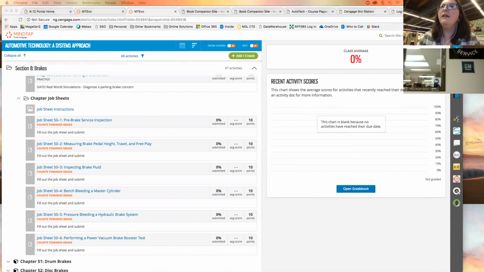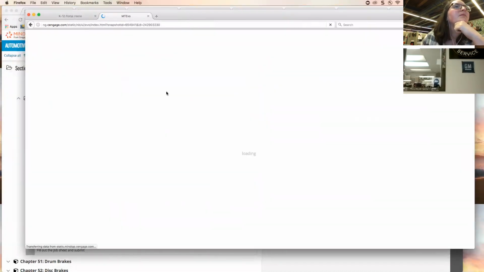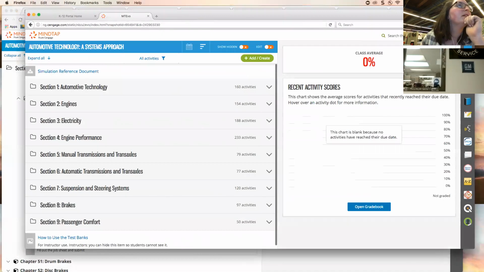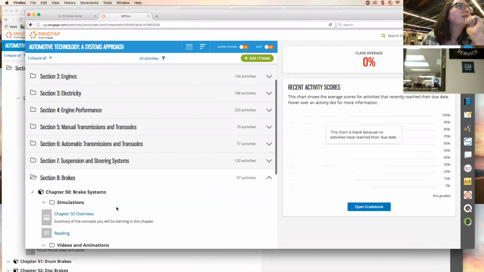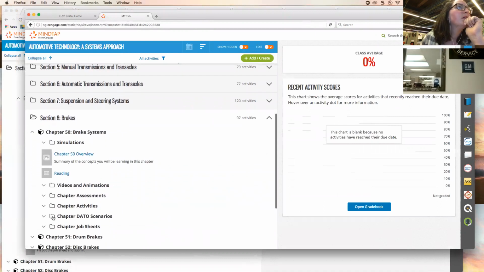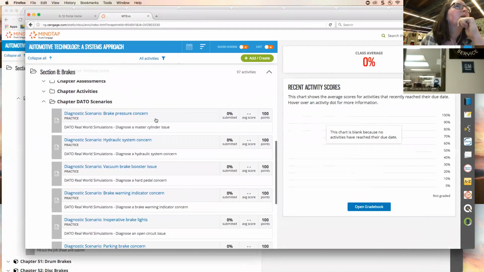Okay, so while I was doing that, I did open up my course here in Safari. So I'm going to get in here and show you one of those DATO scenarios. Let's go back to the same section we were in, brake systems. Over here in the chapter DATO scenarios, and I want to check a brake pressure concern.